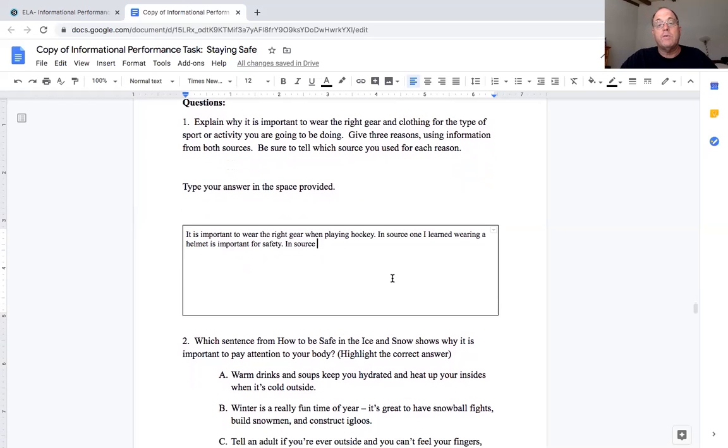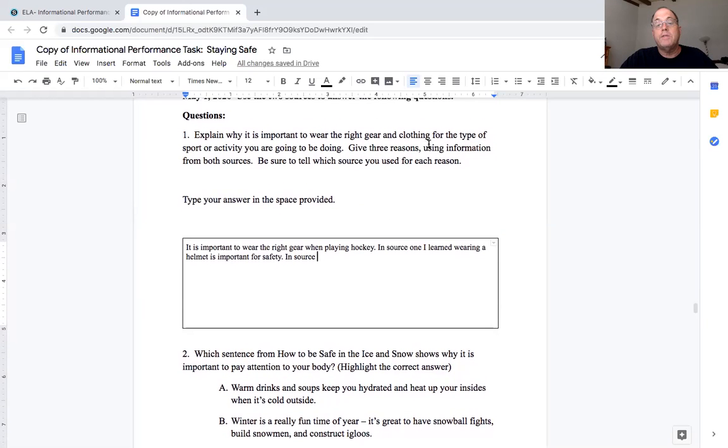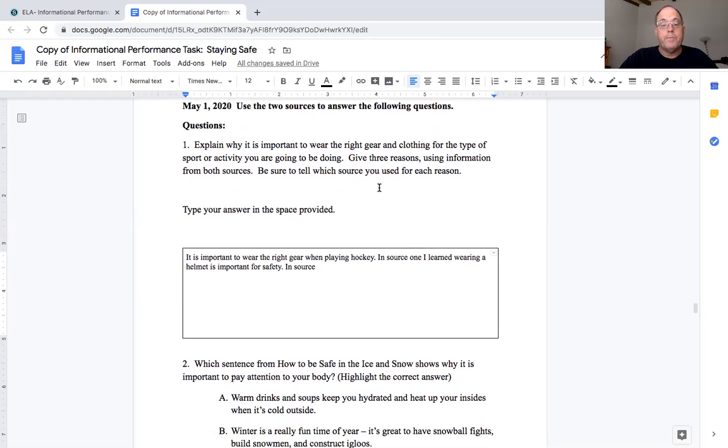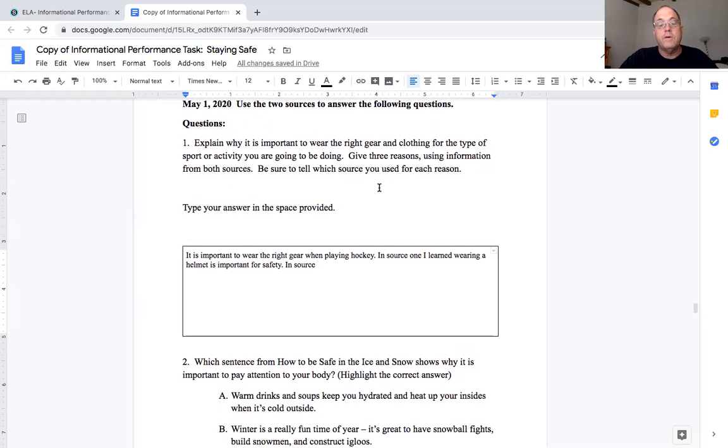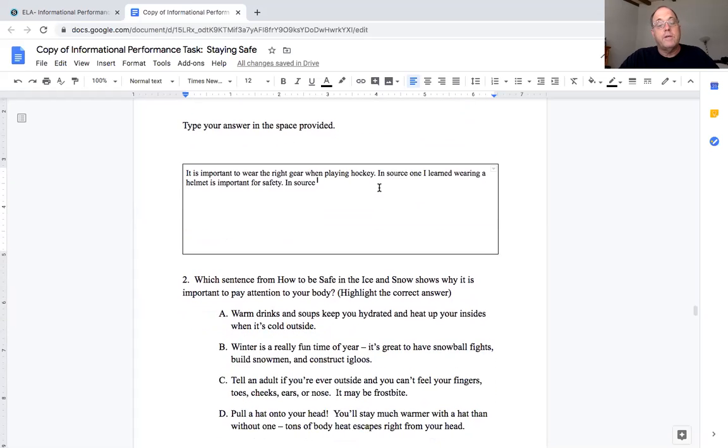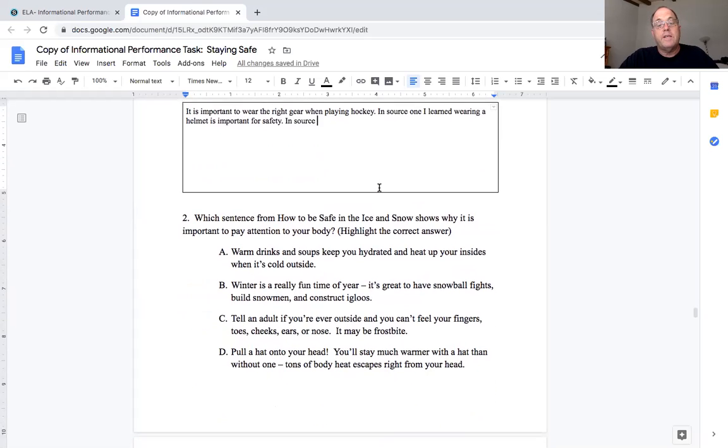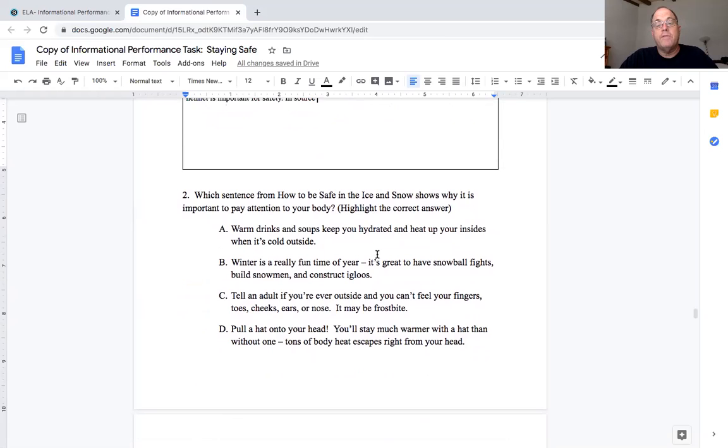Okay, so that's just basically what you do. You're going to give 3 reasons using information from both sources, okay? 3 reasons why it's important to wear the proper gear and equipment, okay? Gear, equipment, and clothing. So then you have this next one where it says which sentence from How to Be Safe in the Ice and Snow shows why it's important to pay attention to your body.